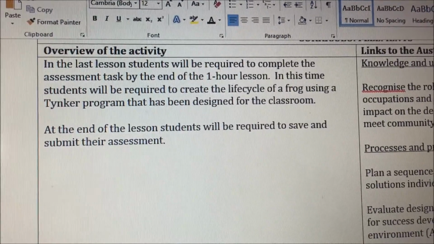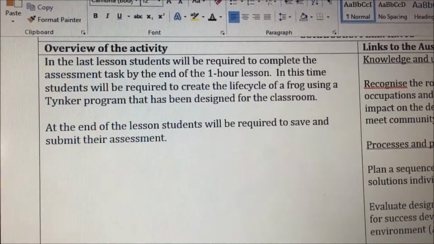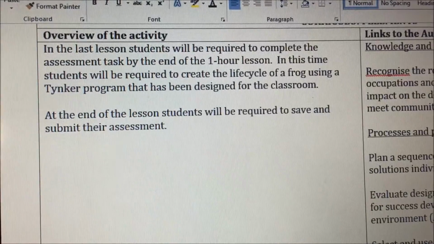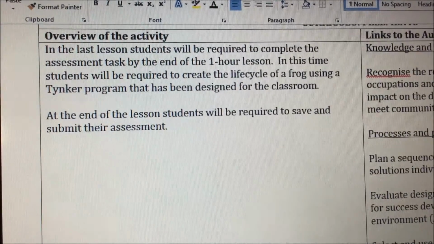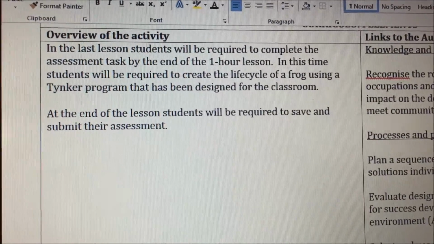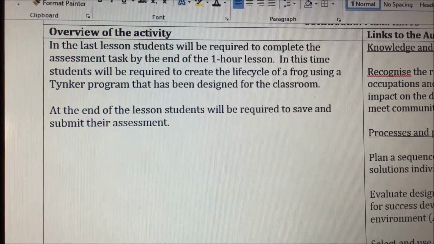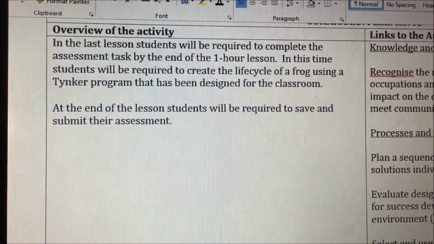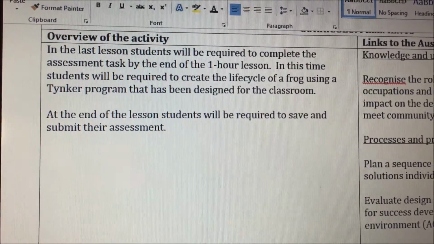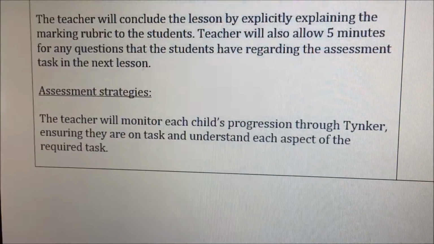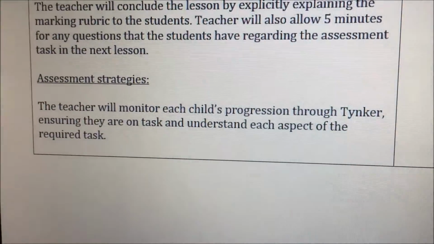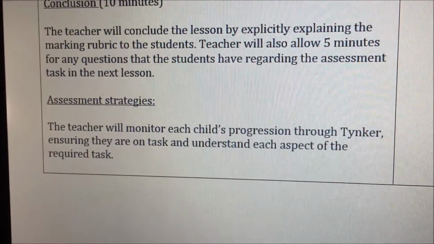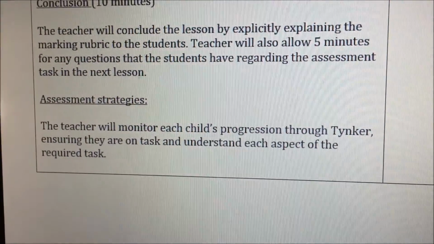In the fourth and final lesson, the students will be required to complete their assessment task by the end of the 1-hour lesson. In this time, the students will be required to create the life cycle of a frog using a Tynker program that has been designed for the classroom. At the end of the lesson, the students will need to save and submit their assessment for the teacher to mark. A certain assessment strategy will be used by the teacher. The teacher will monitor each child's progression through Tynker, ensuring they are on task and understand each aspect of the required task.